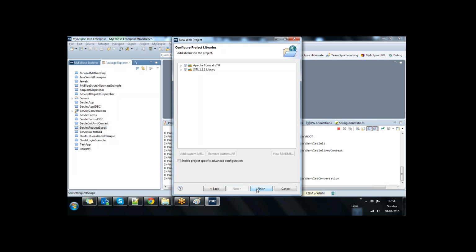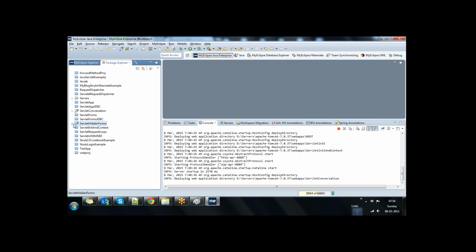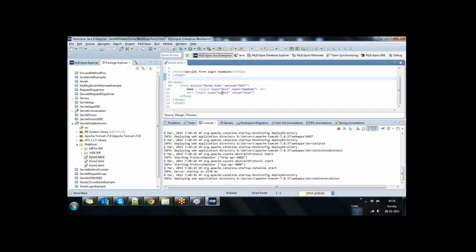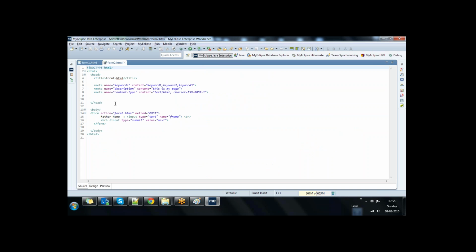Everybody is following, then only I can go ahead. Otherwise, no use. Same application, we'll see how hidden form fields work. I'm copying all the 3 files and pasting them into my web root. Form 1 submits the data. If you click on next button, form 2 will go. In form 2, here form 1 name I am giving as the emp name.